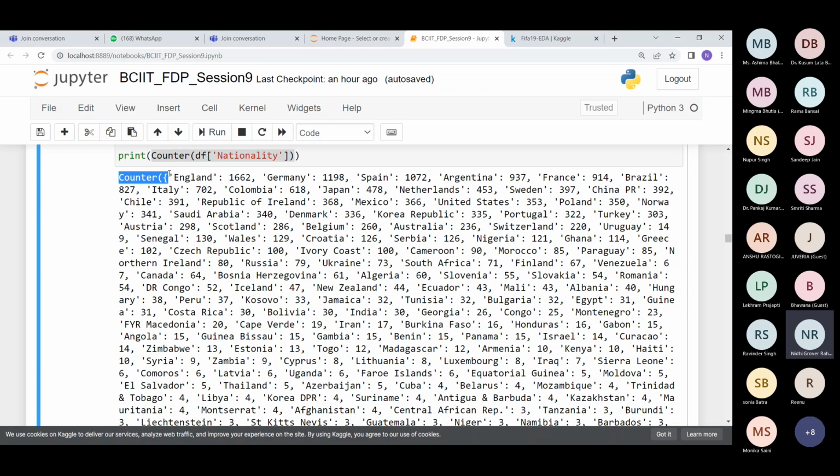This is calculating for England. Totally, England is encountered 1662 times, Germany 1198 times, Spain 1072 times, Argentina 937 times. You can see it has counted and organized the data in decreasing order: the highest value is England, then Germany, then Spain. So Counter has already sorted this data in decreasing order, starting from the highest and going to the lowest.